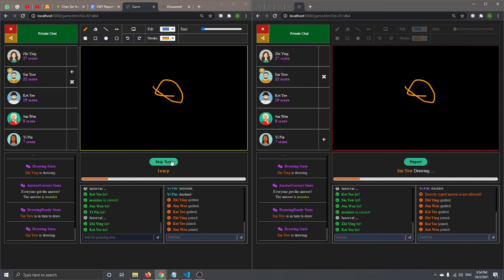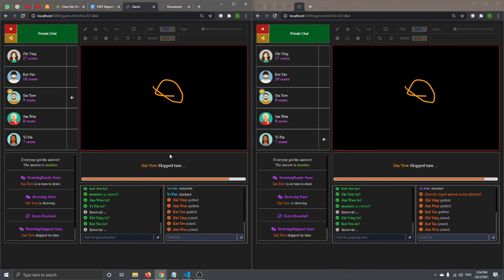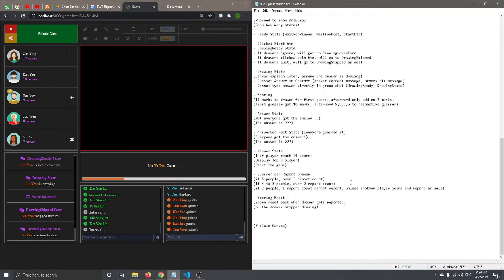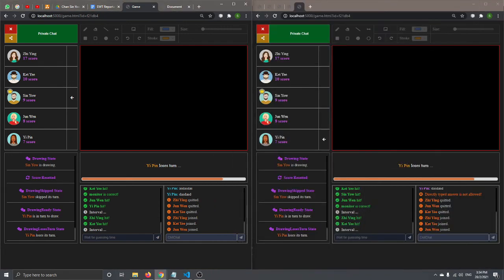So I try to skip the turn. Okay, and skip turn. You see, Zing will go back to 17 score, and the get E will also go back to 10 score. So same as the reporting, when a drawer gets reported, the score will also be reset for that round.